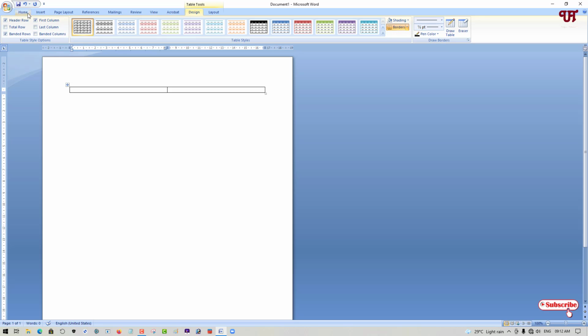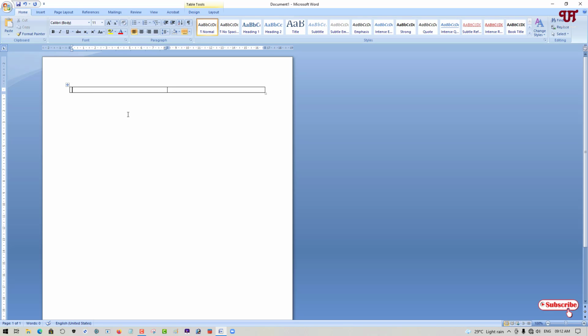Now what I will do is type a word. For example, I'll write fruit, and in the second box I'll write vegetables. So it's not in the center, right?